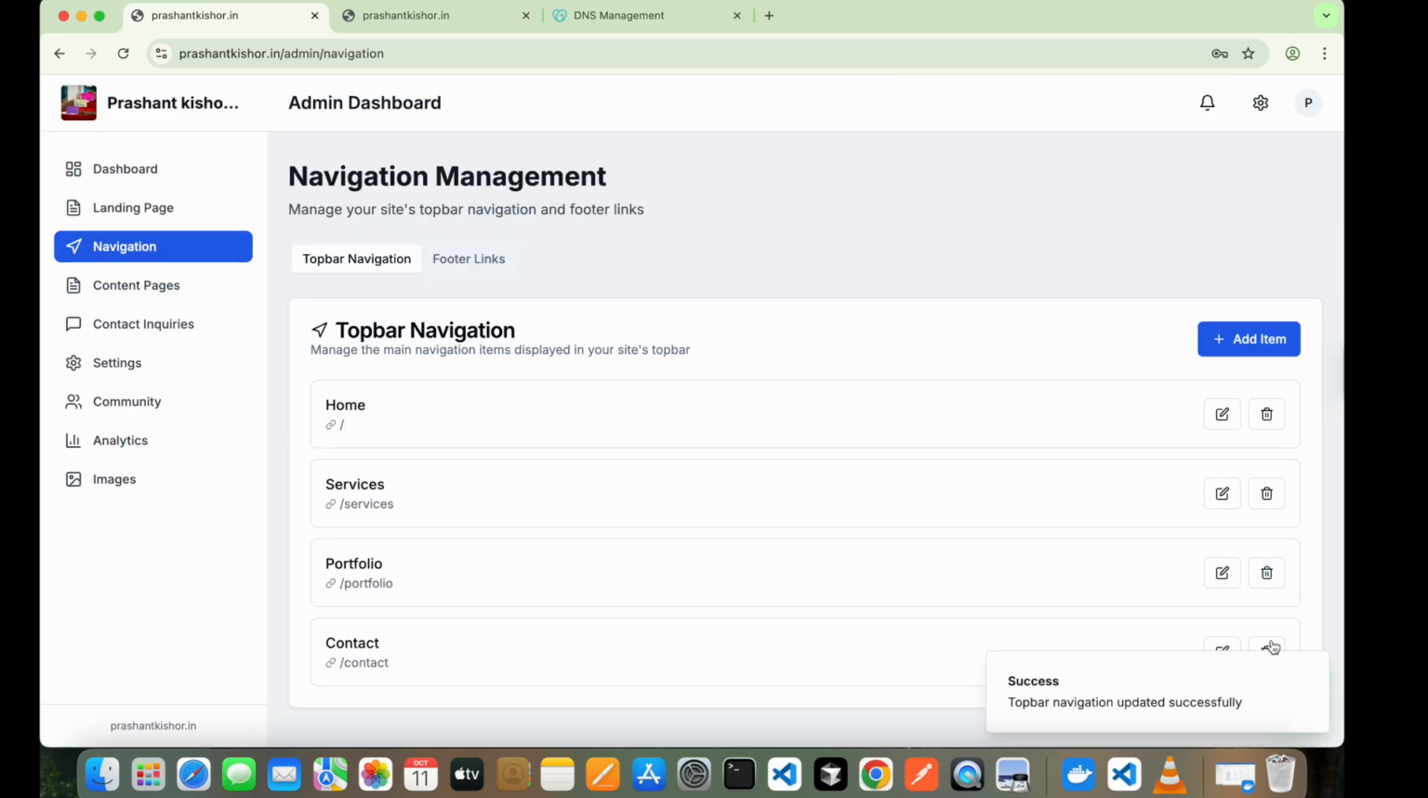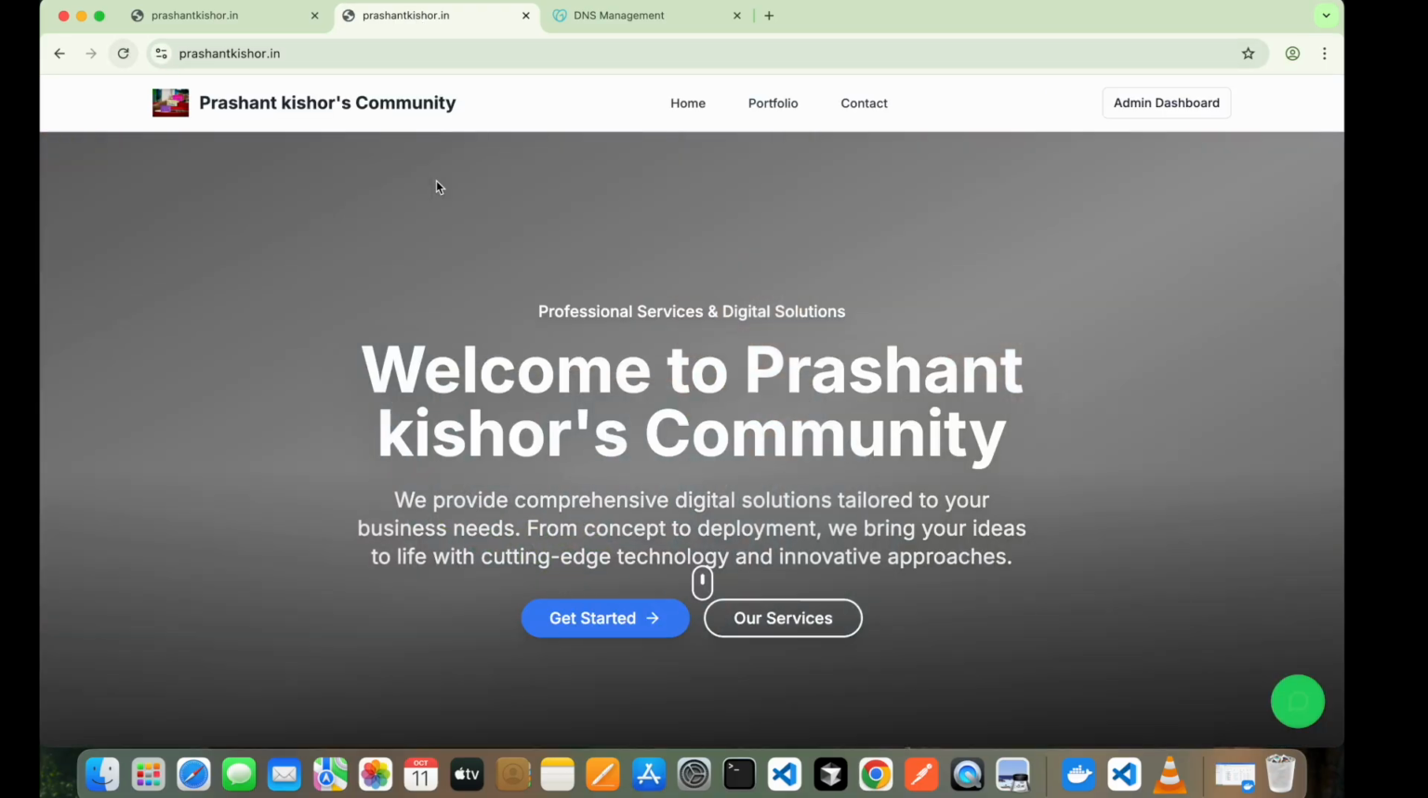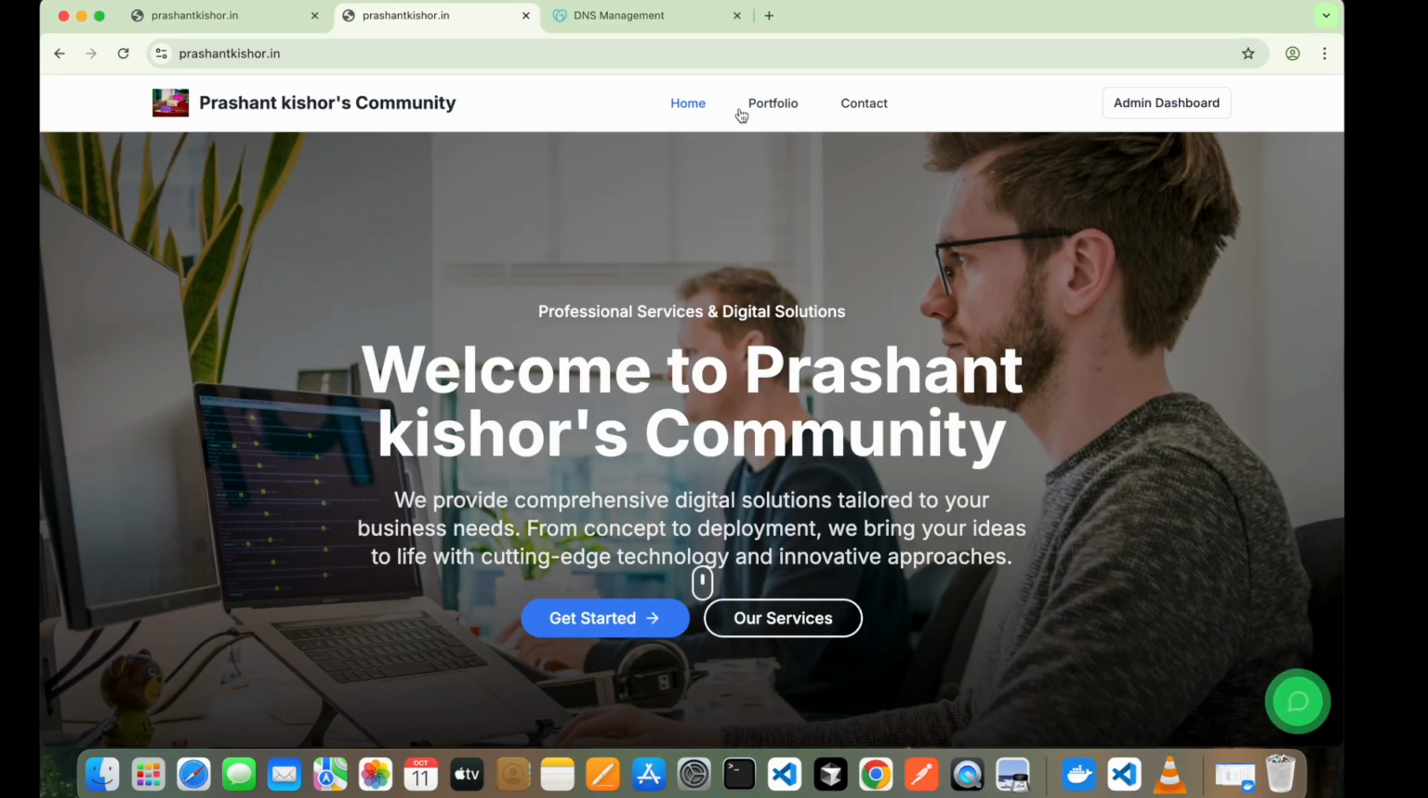Also I will click on delete this contact section. Okay, keep the contact section, just delete the service section from here. Now if you load the page, in the top bar you will see only the three sections: home, portfolio and contact.